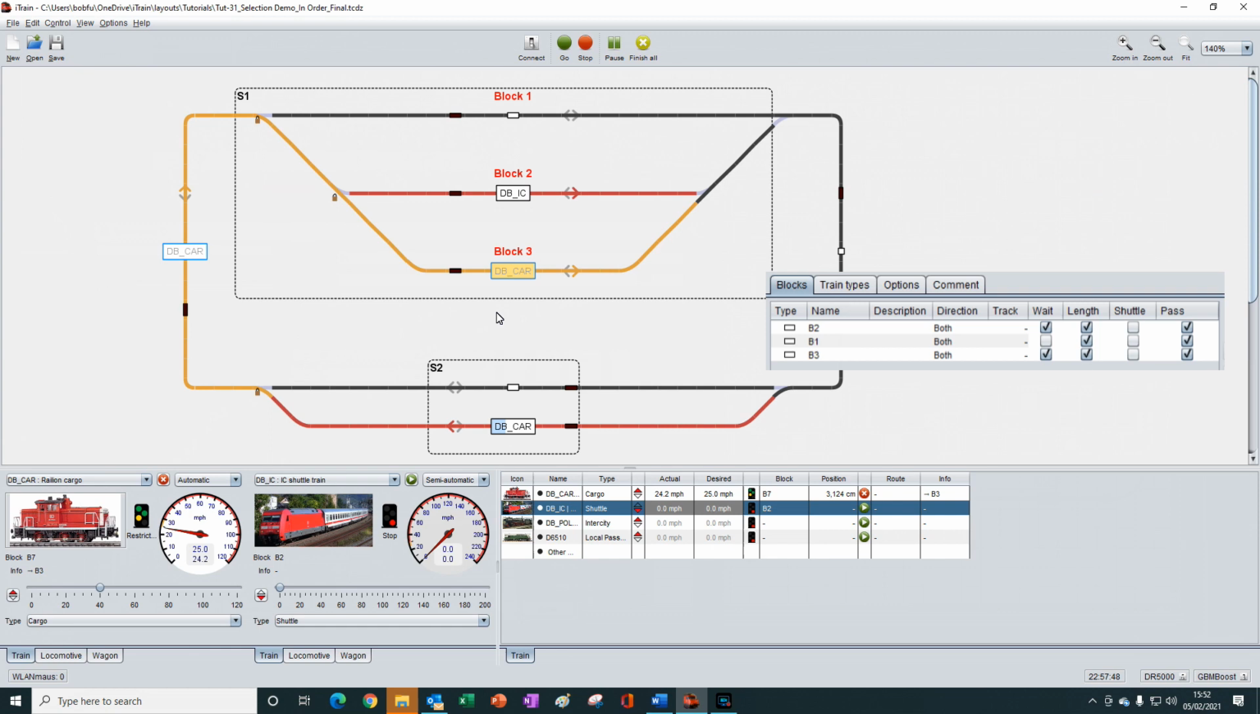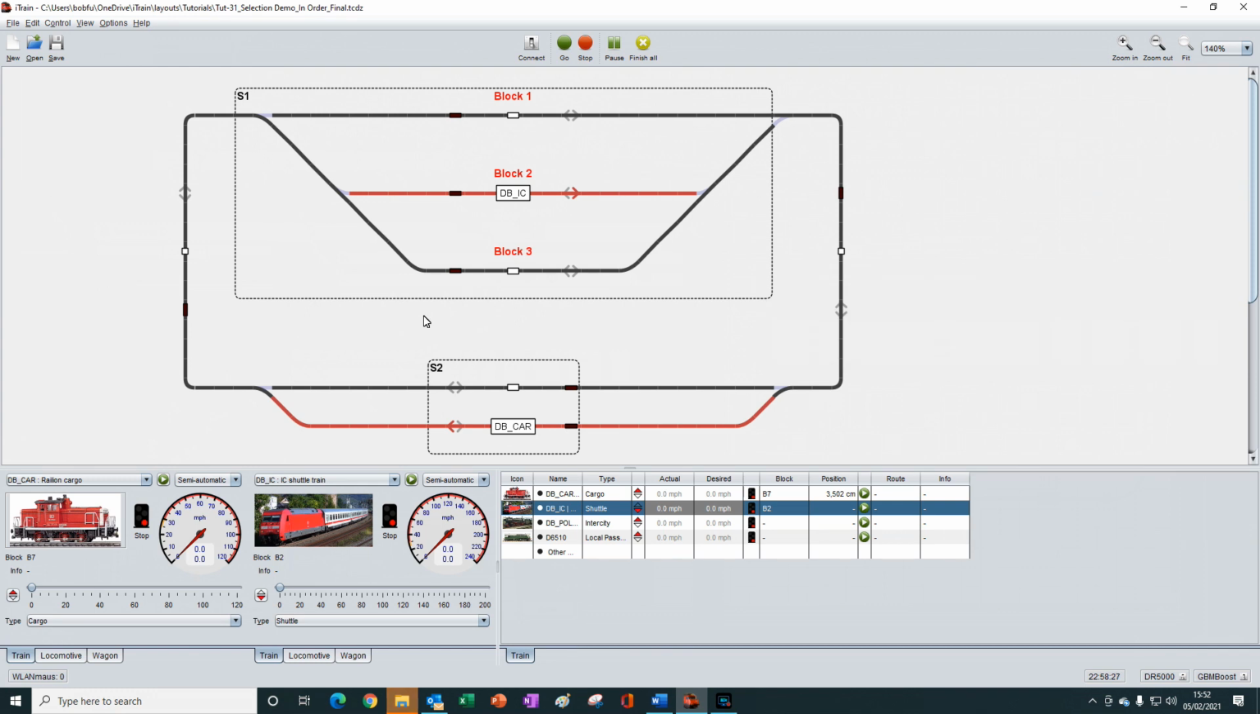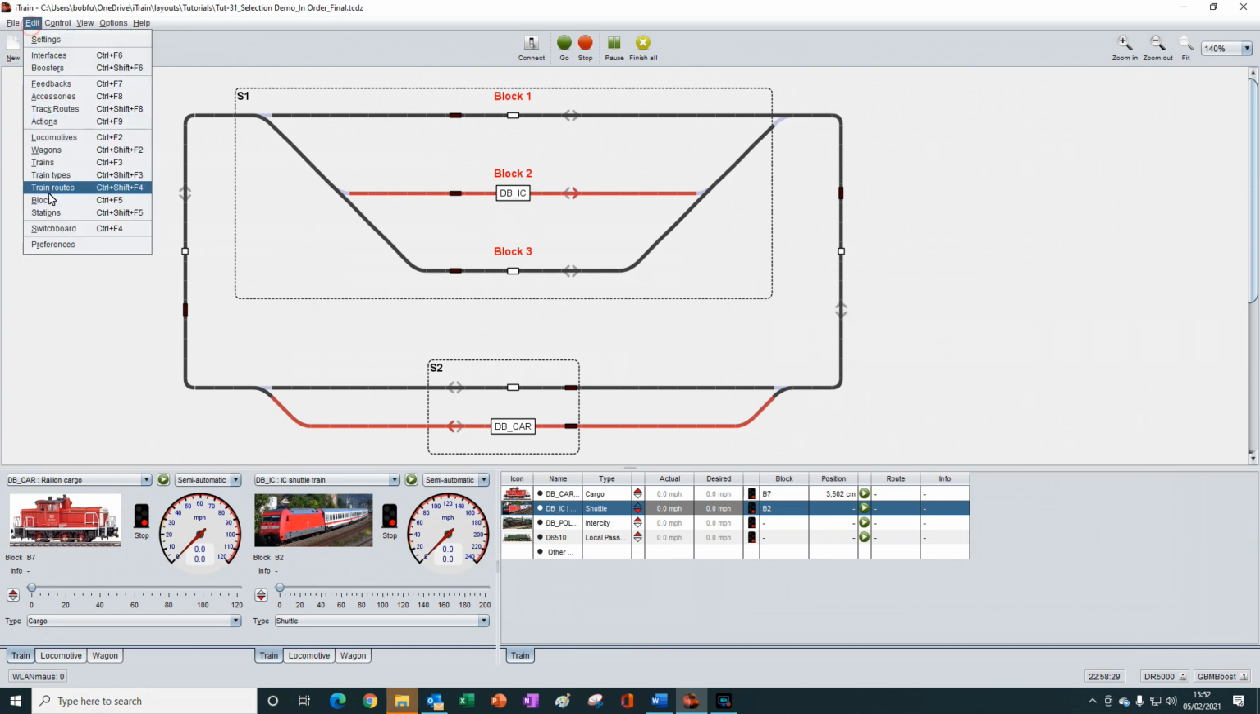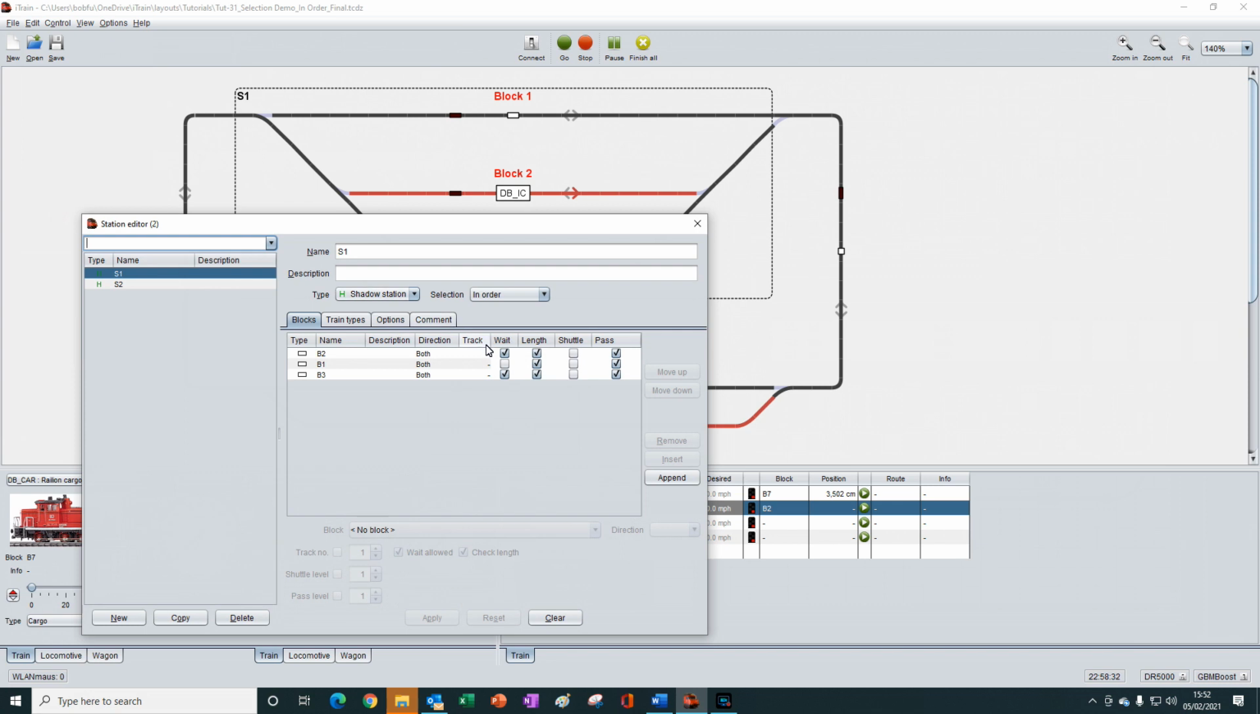chosen. It will have tried to use block 2 because block 2 is the first in the list. It was occupied and not available. It then will have tried block 1, but block 1 has no wait allowed there, so it chooses the next block in the list, which is block 3. Now look what happens if we remove the wait from block 3 as well. What do you think will happen this time?